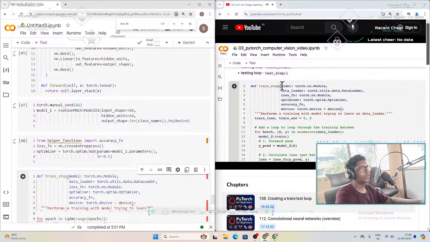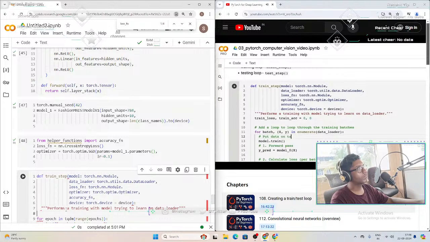Well, no, because we're going to keep this model agnostic. We want to be able to use any model with this function. So let's get rid of this model.train. We are missing one step here: put data on target device.